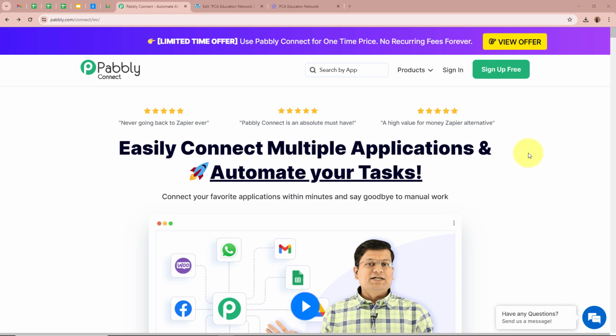On the screen, you can see the website of Pabbly Connect, that is pabbly.com/connect. After browsing this website, we need to sign into our Pabbly Connect account. But if you're a new user, you can sign up for free and get 100 free tasks every month. So as I'm an existing user, I'm going to sign into my Pabbly Connect account.